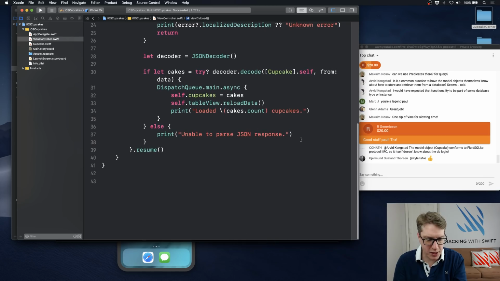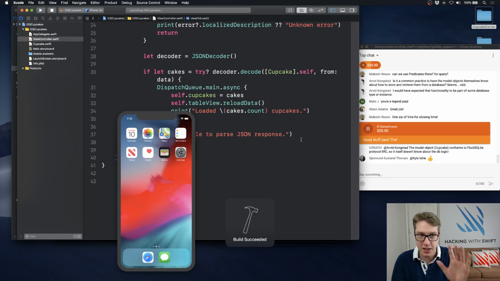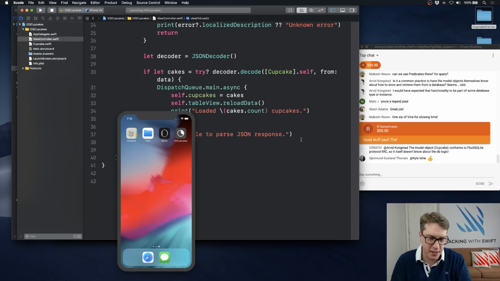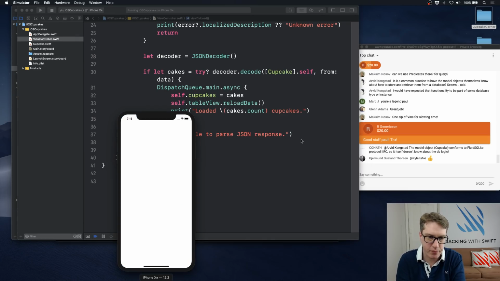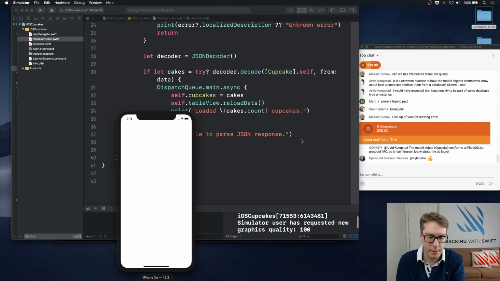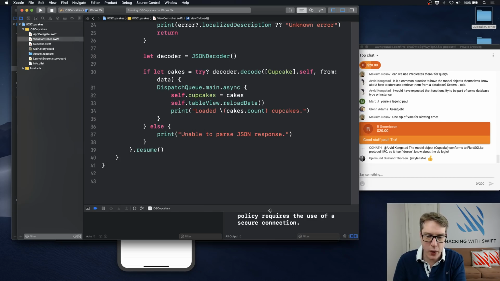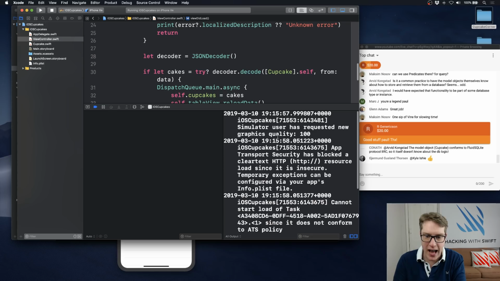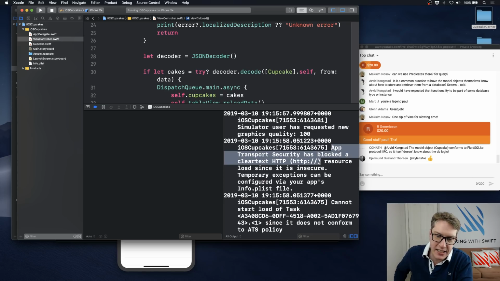Fantastic. And I'll press Command R to build and run that. And it's going to fail, but that's okay. As you'll see, it's going to fail for an important reason. Boom. So it's whinging at us because of App Transport Security. It's blocked a clear text HTTP resource load because it's not secure. This is, of course, a good thing. You want to have all your remote requests using HTTPS. Of course you do. Anything real should use HTTPS.